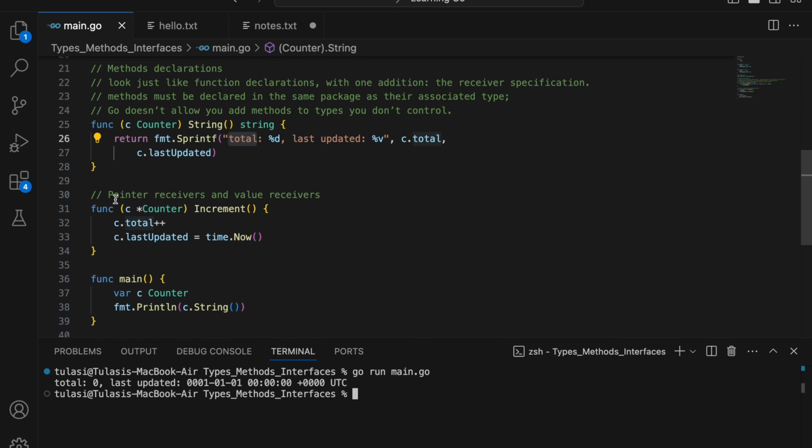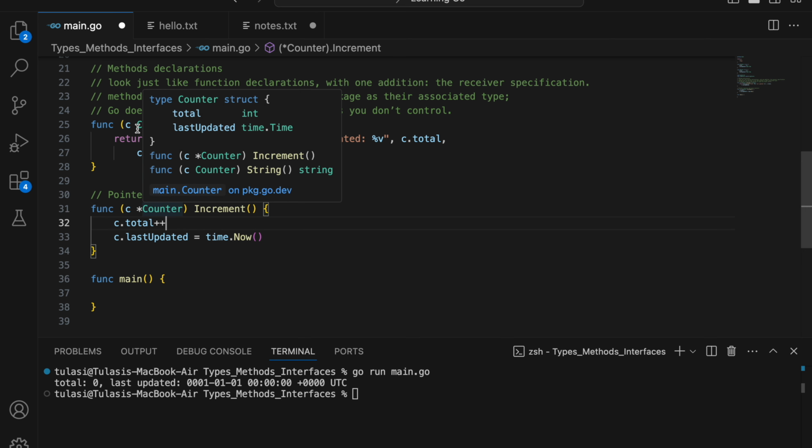Next, let's look at pointer receivers and value receivers. We have already seen an example of a value receiver. In this method, the receiver is of value type. Now in the increment method, you can see it's of type pointer. So this is a pointer receiver. You want to use a pointer receiver when you want to modify your receiver. Otherwise, just go with a value receiver.